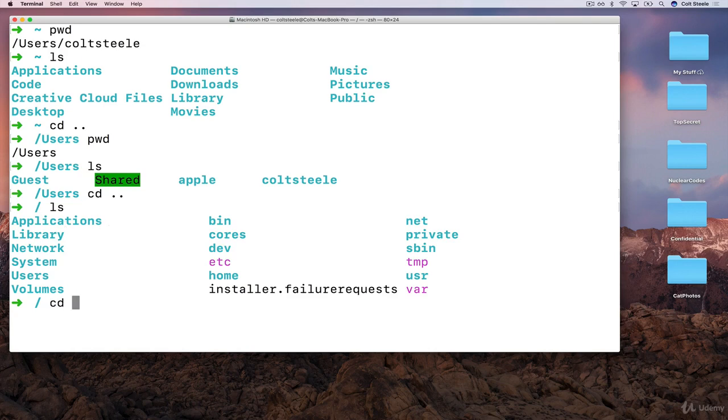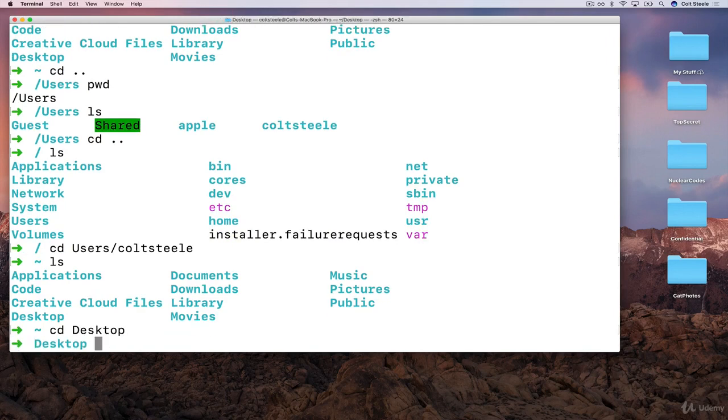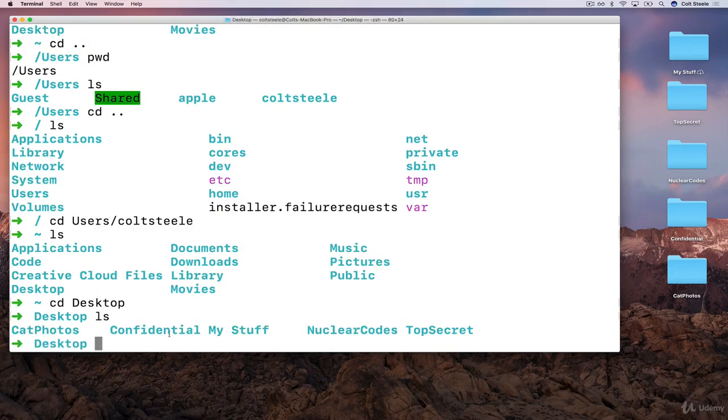So I can do things like, let's go back to users, cold steel, type ls, and let's go to the desktop, cd desktop. Notice, by the way, that I'm not having to type the whole absolute path. I can just say cd desktop rather than cd /users/cold steel/desktop, because I'm already in users/cold steel. Okay. So from the desktop, ls, you can see I have a couple of directories I've created: cat photos, confidential, my stuff, nuclear codes, and top secret.